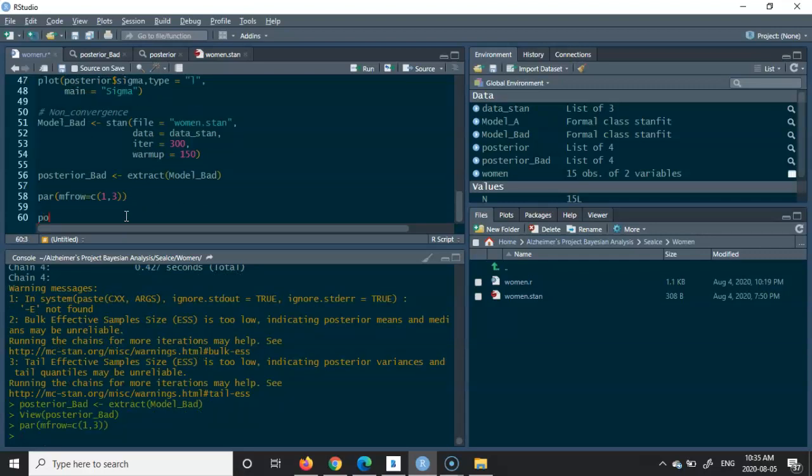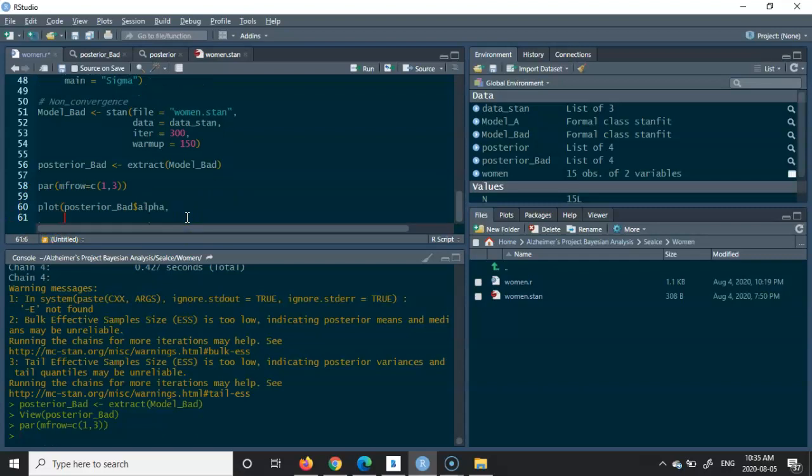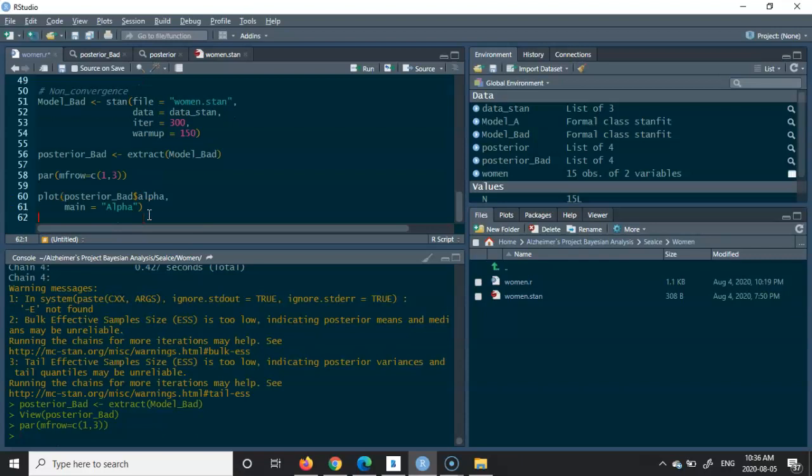The first plot is going to be for posterior bad, where I just dive in to select the alpha parameter. I'm going to do it as a plot. However, I need to create an argument, main, which is going to be the name of the parameter, alpha, meaning that this plot relates to the plot for alpha. Let's do all of it together, then we run one by one. We are just going to have the plot. We have the posterior bad.